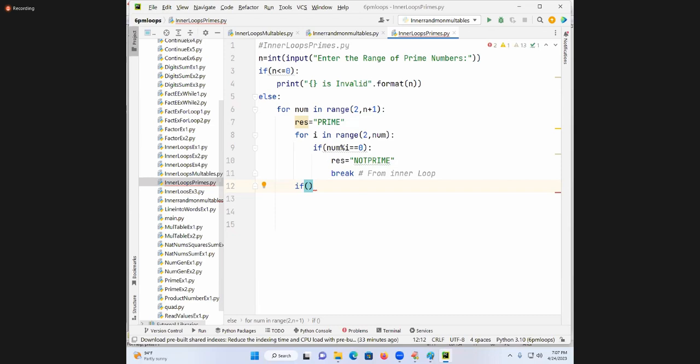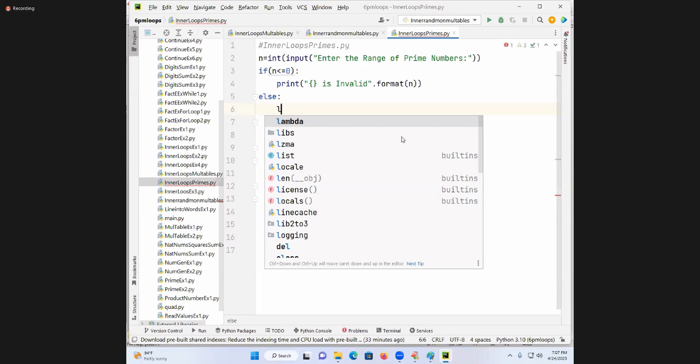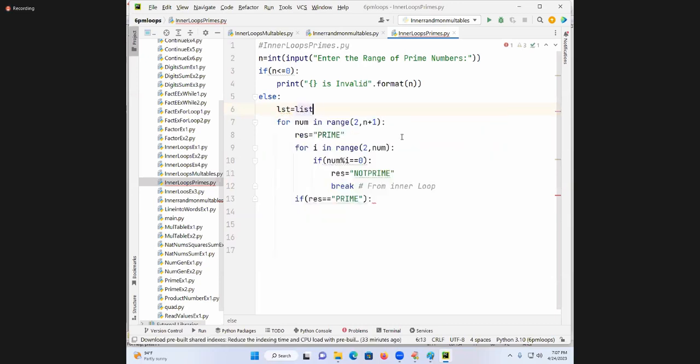There I wrote it. What is that? If res is equal to what? Prime. If res is equal to prime, what will I do? Print that number, correct? Or if you feel more relaxation, what do you do? Create one lst, create one empty list, add the primes to the list or not. lst dot append of what? Value or num? num.